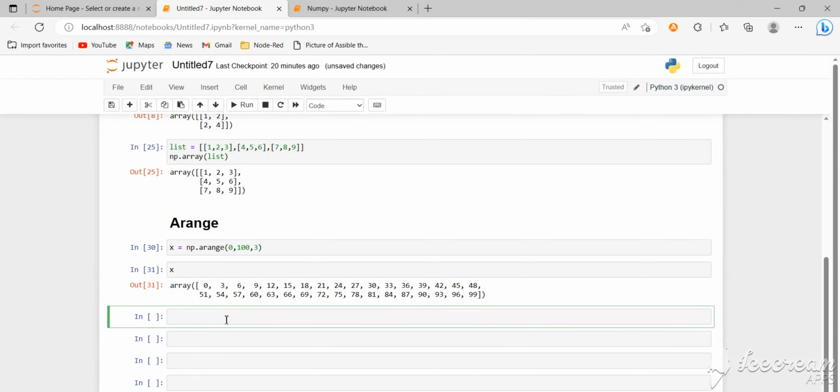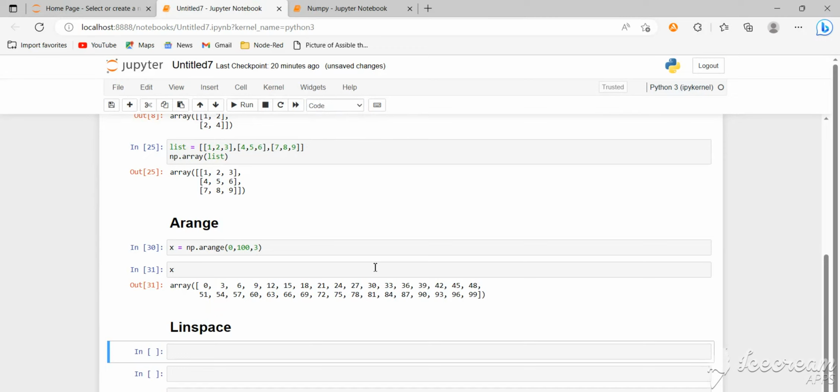Just give me a minute. For linspace, we will just mark down the linspace. So for linspace, if we need 3 numbers between 0 to 100, you might be confused about what the function is, what the meaning of arange is, and why you use linspace.